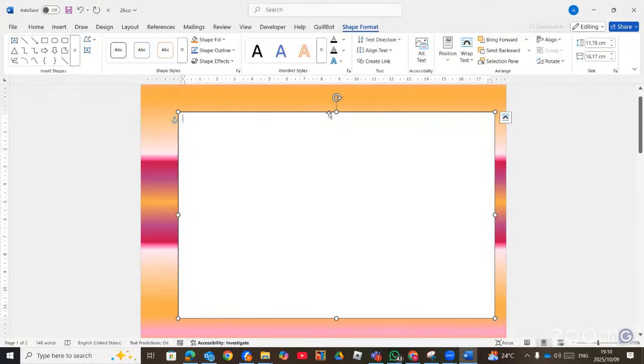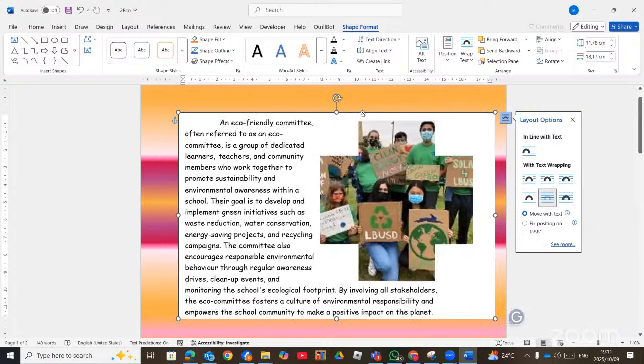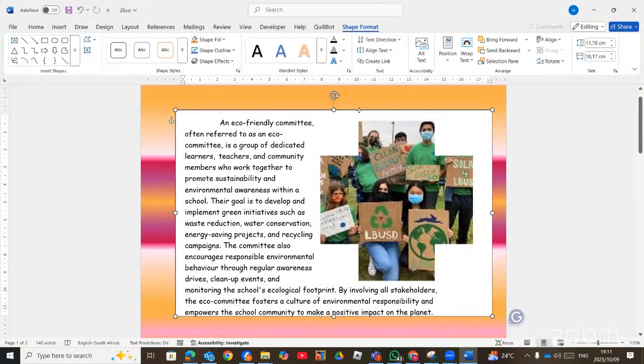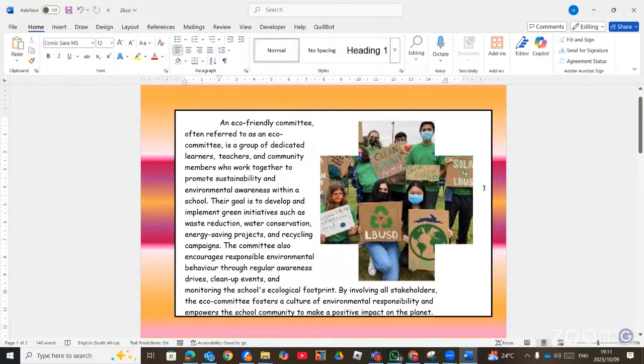As soon as you draw it, you will see the layout option, and we choose behind text so that it will be behind the text. Then we can apply the border around this shape format. You can put any border around it by going to shape outline, weight, maybe this. So you can see that there's a border around it together with the picture. Basically that's how we put a border around a picture.